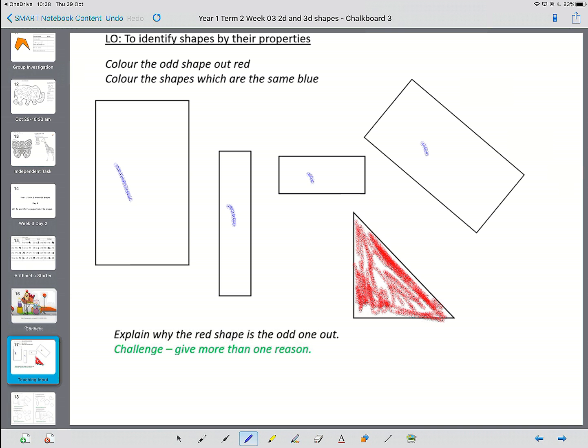Okay, so I want you now to tell your grown-up why the red shape is the odd one out, and if you can, come up with more than one reason. And when you're ready, start the video again and I'll give you the reasons I would come up with. Okay, so the first most obvious thing is that this has 3 sides and these have 4 sides.